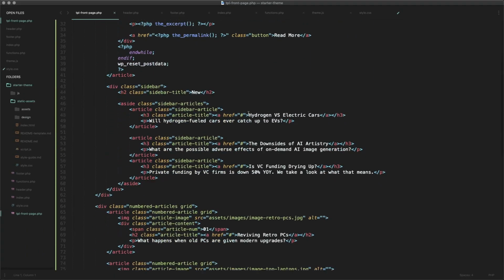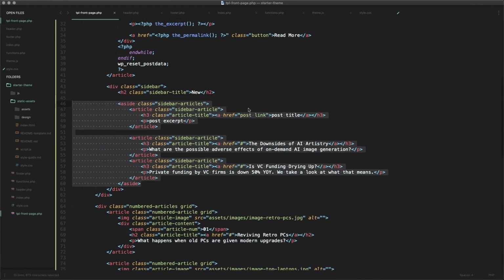So I'm going to go down here and we're going to change this link to post link. We're going to change the title to post title. And we're going to change the excerpt to post excerpt. And I'm just going to paste this whole section in and see what we get. So let's go.